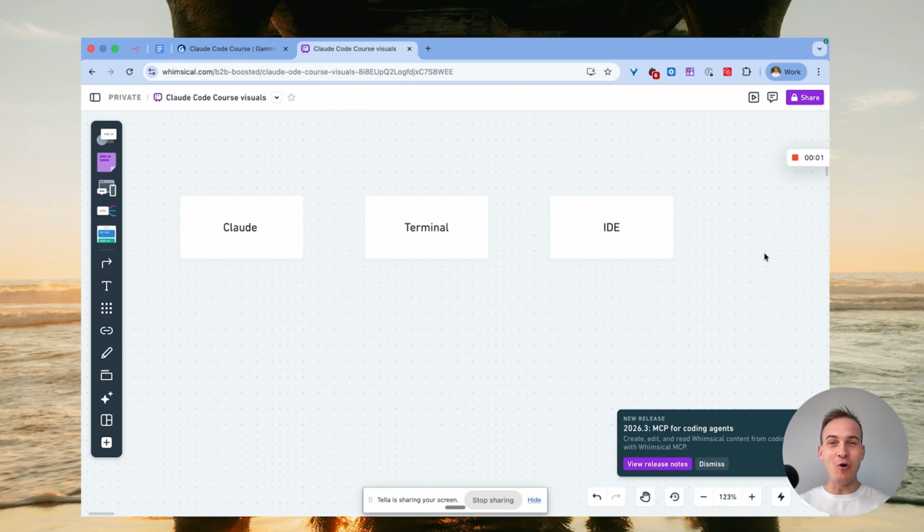All right, before we start setting up your Claude Code account, let's make this super simple. There are only 3 things that you need to understand in order to use Claude Code properly. The first part of the system is Claude itself, the second part is the terminal, and the third part is your IDE of choice. Let's go through those 3 components one by one and simplify it as much as possible.